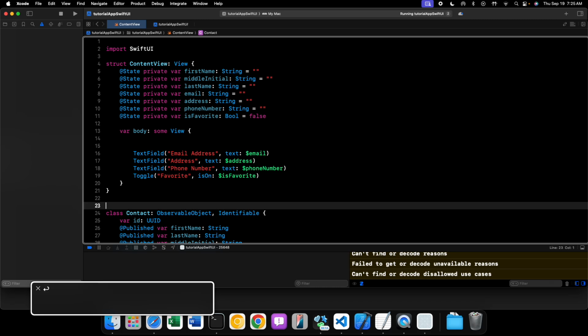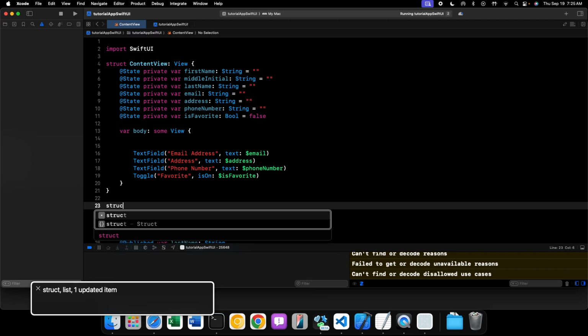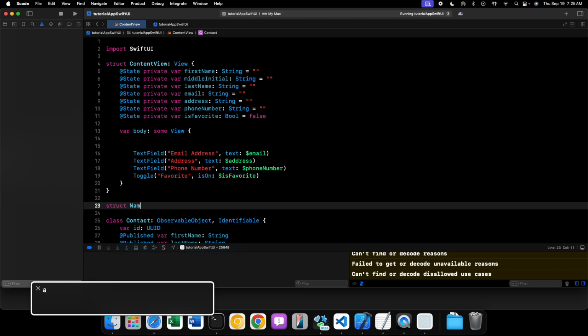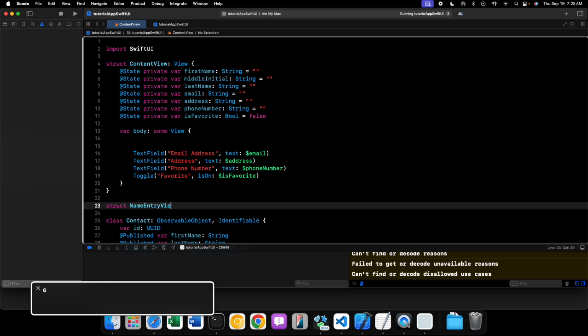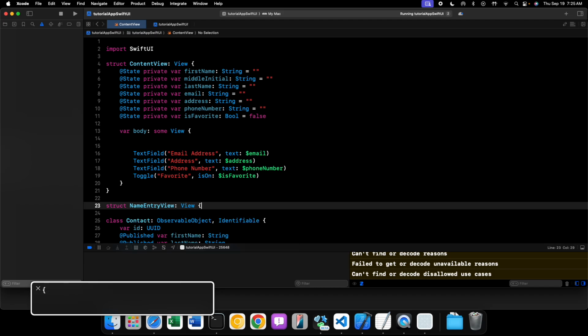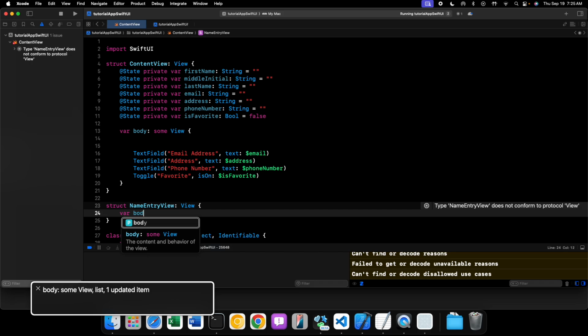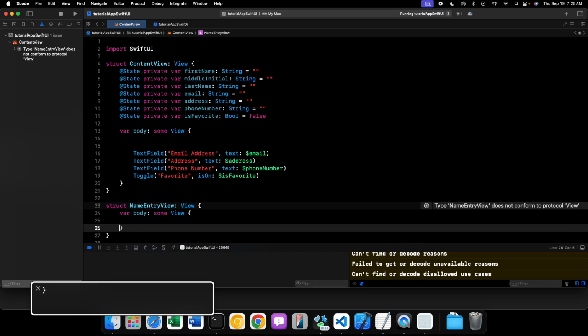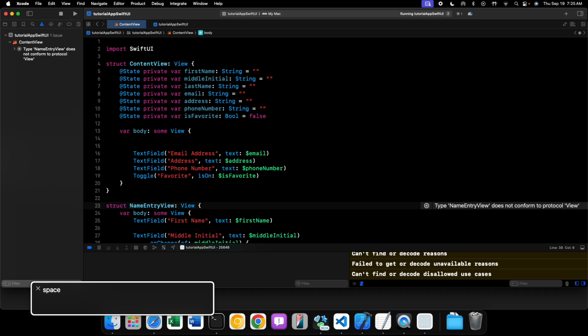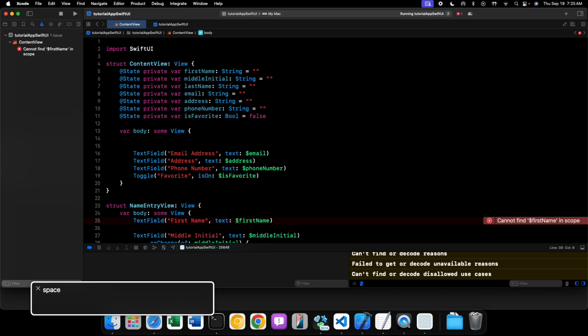So above our class here, I'm going to create a struct called NameEntryView. I'm going to conform to View, var body: some View, and we're going to paste that in here.